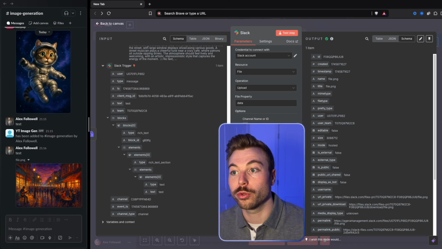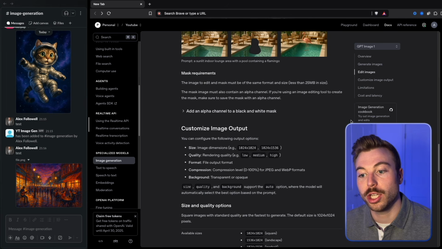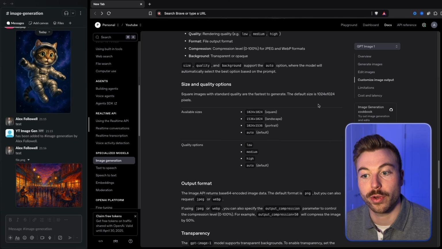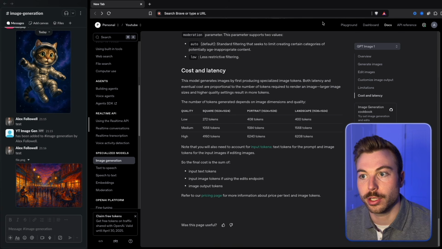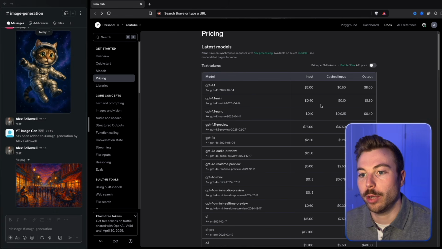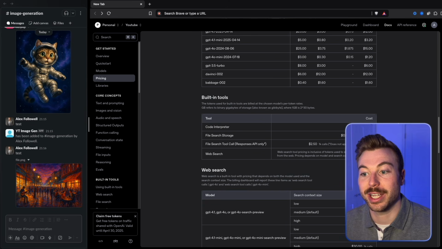And for those of you wondering about the price, if we come back across, we'll come a bit further down the documentation. There's lots of information in here around the sizing, and some other features we've got access to. If we come a bit further down, we can see the pricing page. If we open that up, we'll be able to see here that we've got our images. So image tokens, it's going to be $10 per million tokens input and $40 per million output.